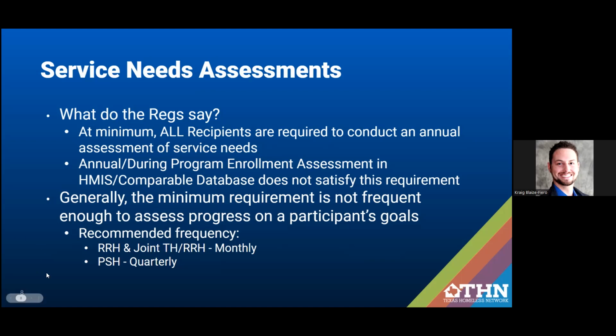Generally the minimum requirement is that you do it once a year. Usually that's probably not enough to stay on top of what's going on with clients. Stuff changes much more frequently than once a year. So we recommend that you do some kind of service needs assessment on a monthly basis for rapid rehousing projects, or maybe a quarterly basis for permanent supportive housing projects. Again, that's up to individual projects to determine the schedule they want to do those assessments on, but it is important to make sure you're updating that information on a periodic basis.